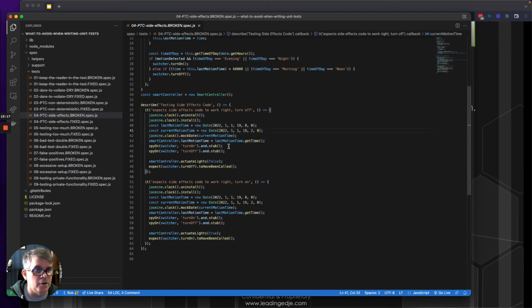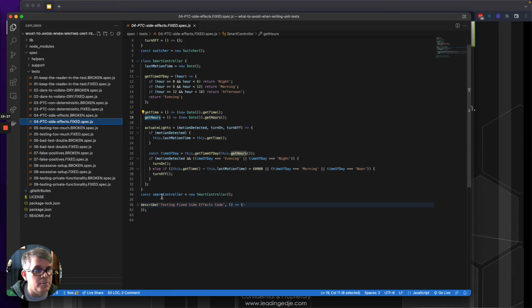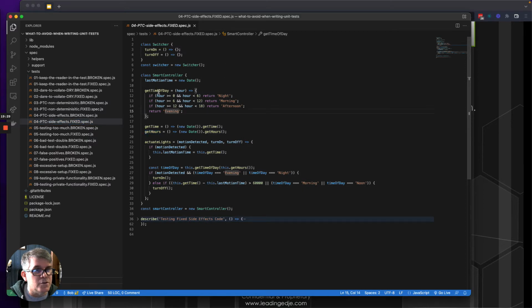Really complicated to follow that logic through. If you want to follow that through, go ahead and pull the code base down. It actually does work. So let's take a look at a fixed version of this. Again, I'm going to minimize that describe real quick. We have the same get time of day, we have the same last motion, same switcher. We now have this new function for get time and get hours that we could test independently.